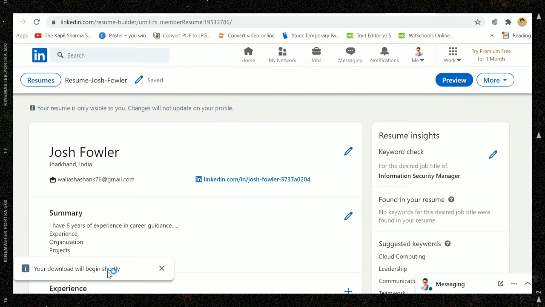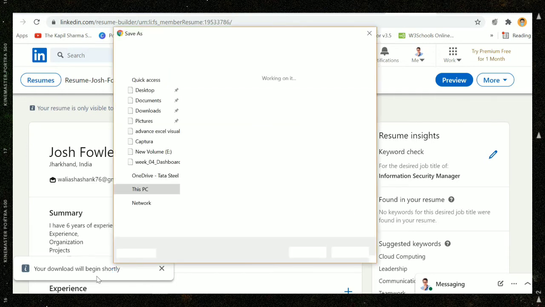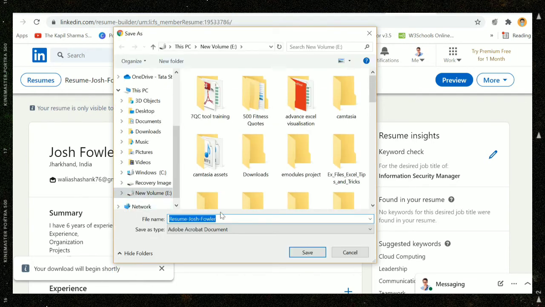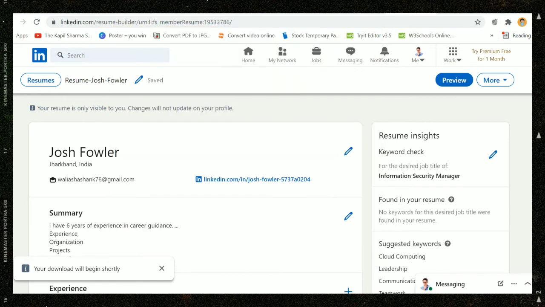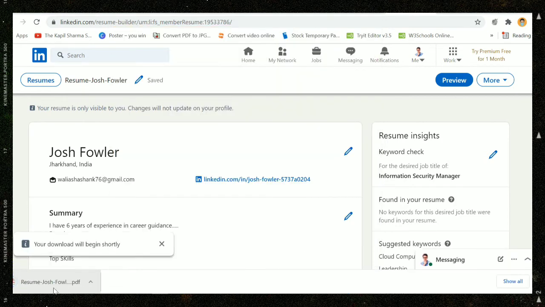So it will download, right? It will ask you where you want to save it. So let's say I want to save it in my E drive, and this is my resume which I have just created. But I don't want this format, so I want to change it. So how would you do that?